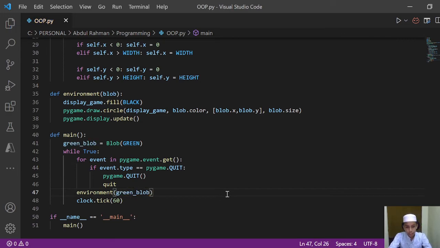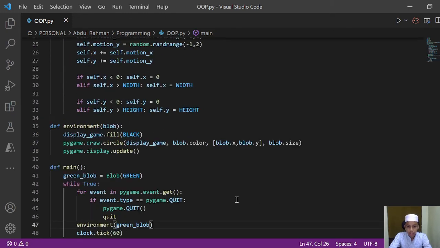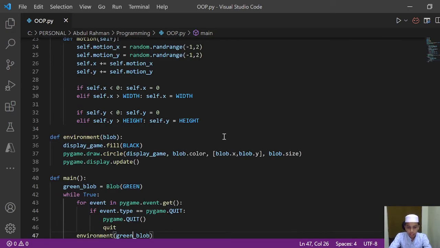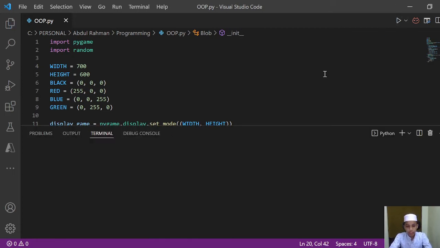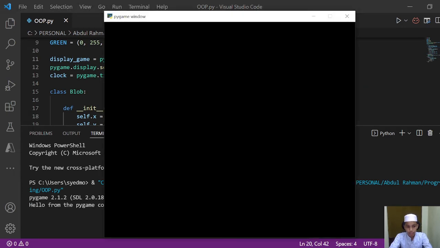Green block. So now I'm going to run this program again. In place of 4, 8, I want to give it 8, 10. So let's run this program. Okay, now it's showing a dot in the green color, because we have changed the color of the blob.